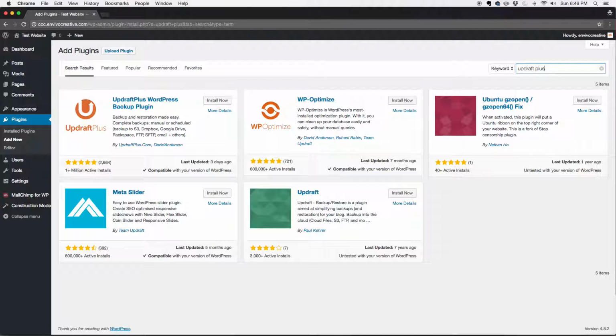Now, the plugin that I want to download is Updraft Plus, but notice how there are multiple that show up here. So you need to be sure that the one that you select is the one that you're actually looking for. I know that the Updraft Plus plugin I want to use is developed by David Anderson. So I go over here and I see Updraft Plus, WordPress Backup Plugin, and right here it says by updraftplus.com and David Anderson. So this is the one that I was looking for.